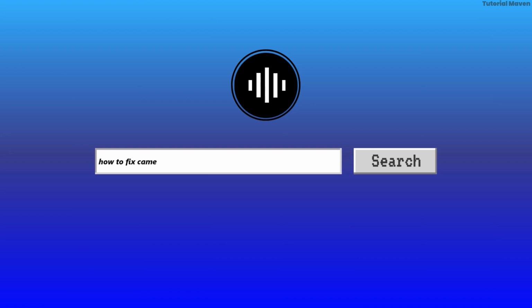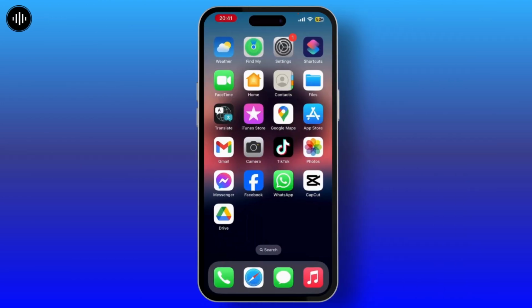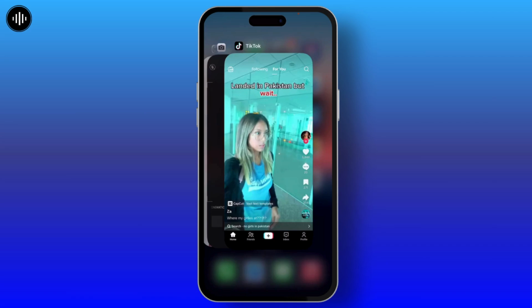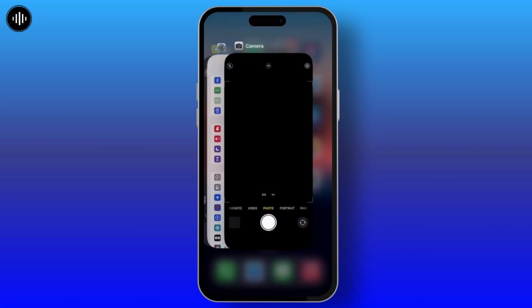How to fix camera application not working on your iPhone after iOS 18 update. If you are having issues with your camera application, then this is a short video to guide you to solve this issue. First of all, close all of the background apps that are running. Simply swipe up to close all of the running apps in the background.